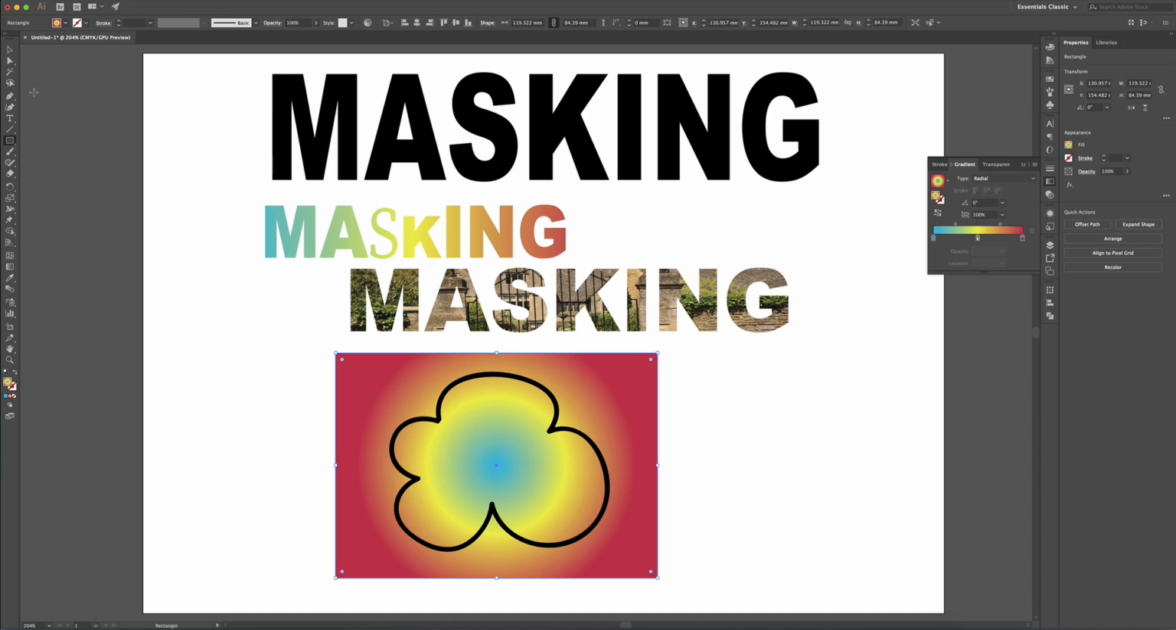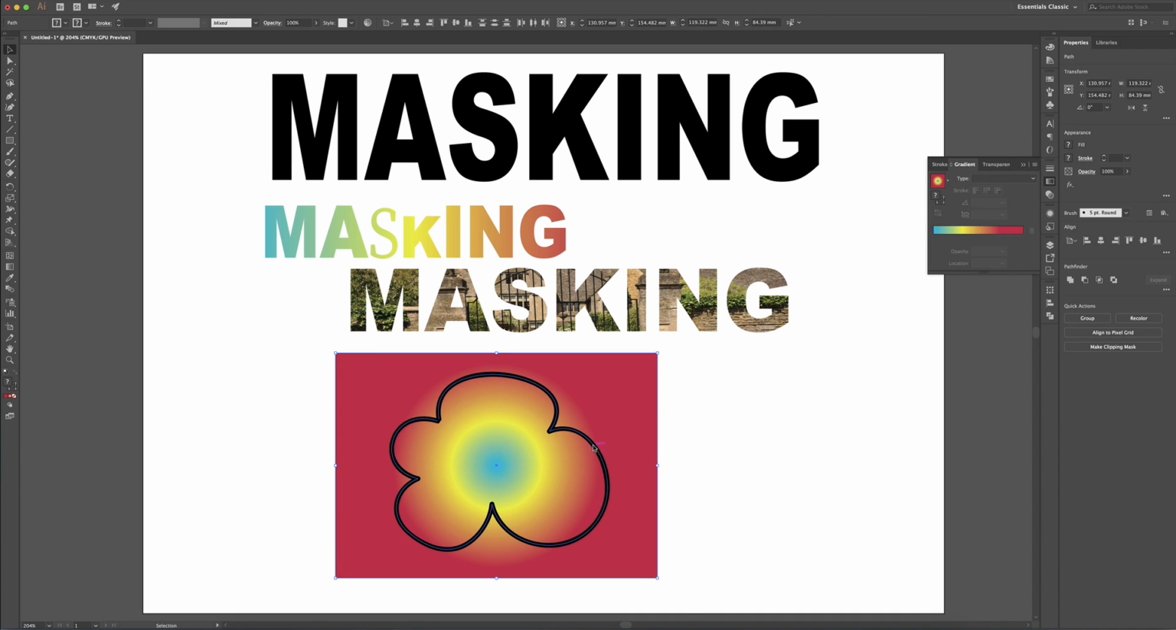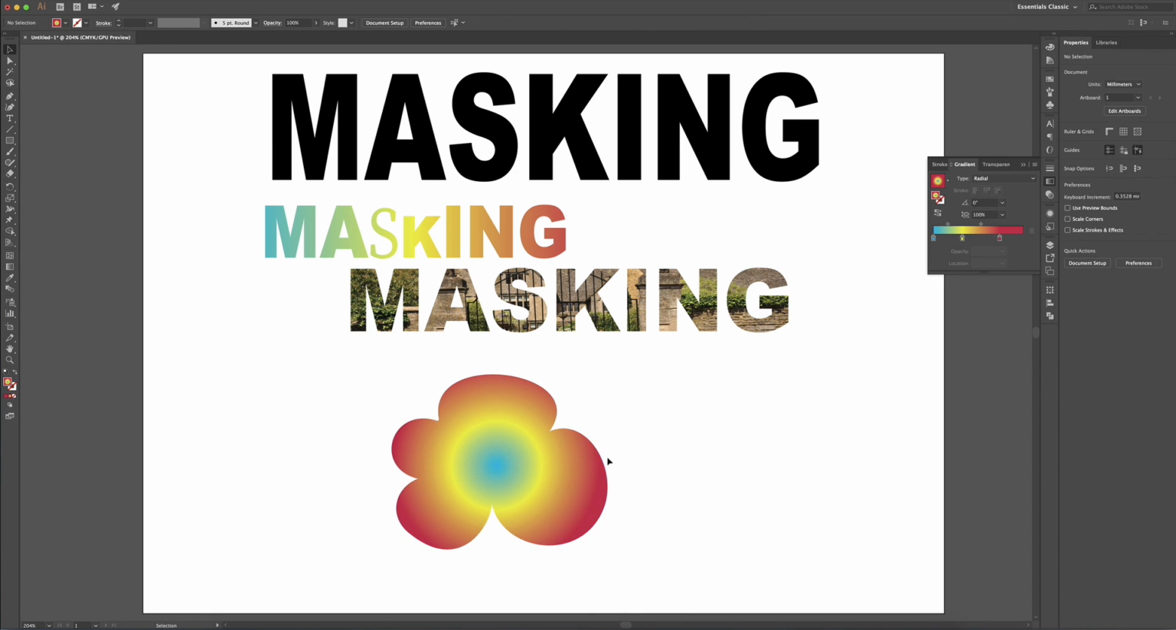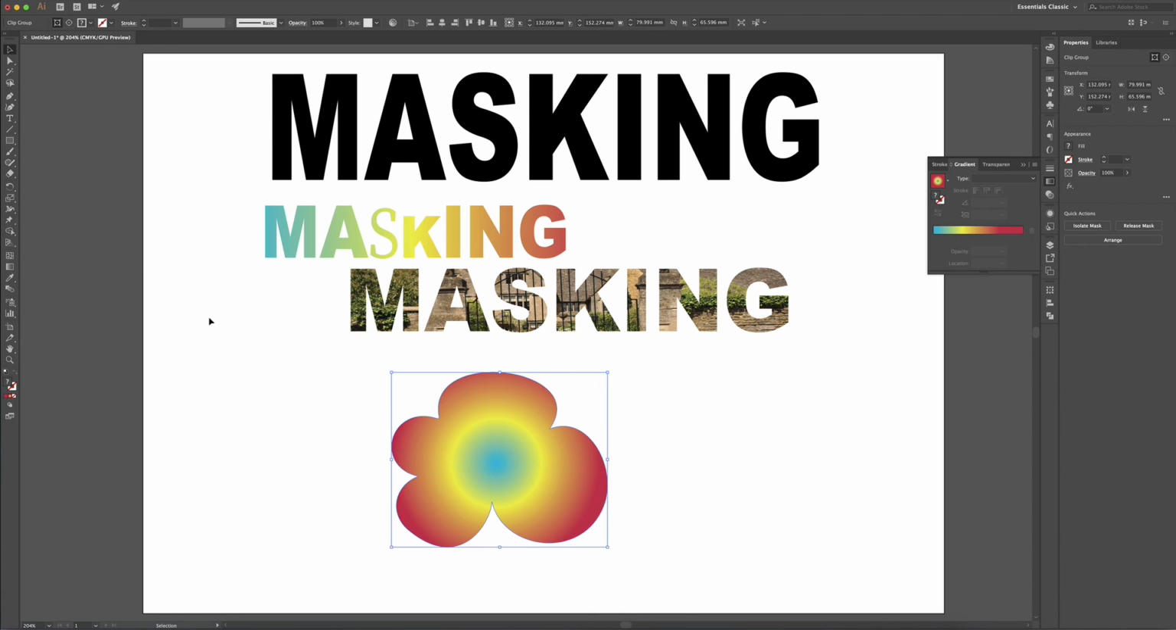We can change obviously the shape. In fact, what I'm going to do is make the red come in a bit, so it's closer in, make that a bit smaller. Bring the red in. And you can play around with gradients. You can have all sorts of things you can do with the gradients. So select both, right click, and make Clipping Mask. And there we have it.